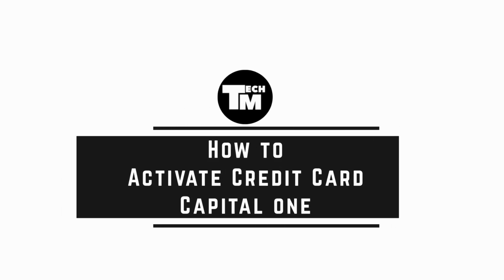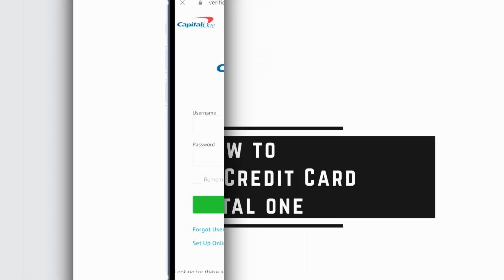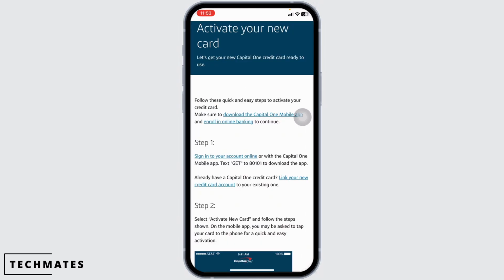How to activate your Capital One credit card online. Let's get started. Head towards Capital One's official website or open the Capital One mobile app, then log into your account. If you don't have an account, you'll need to create one by clicking on the Sign Up or Enroll button and following the prompts. Once logged in, look for the Activate Card option.